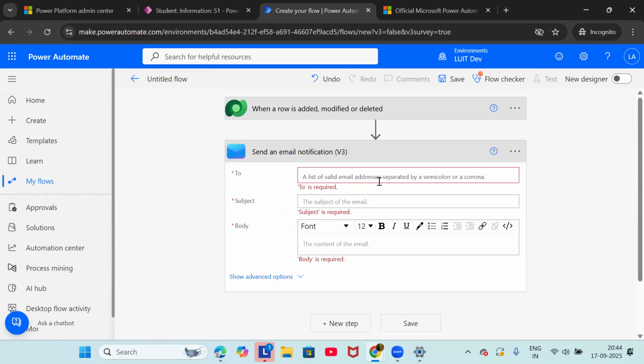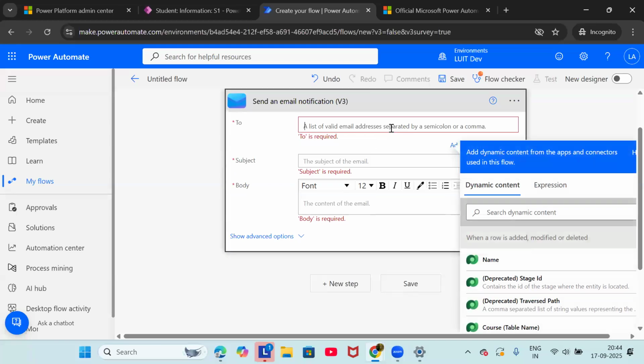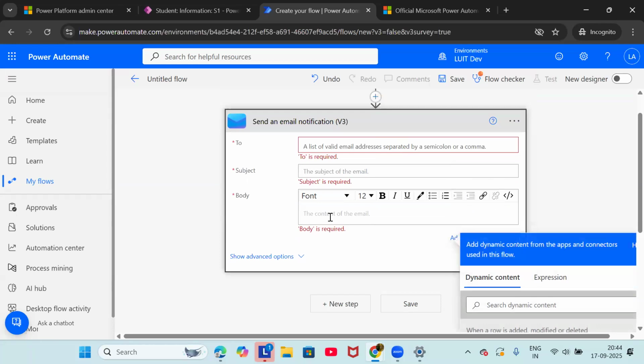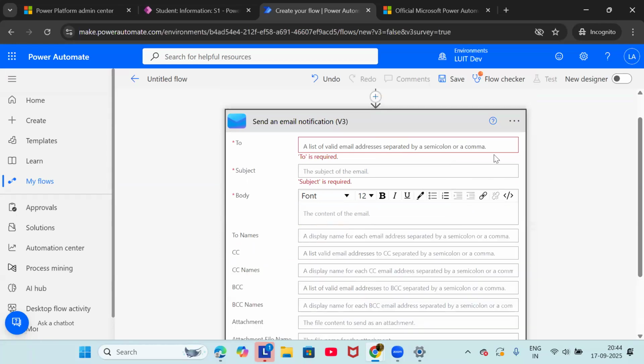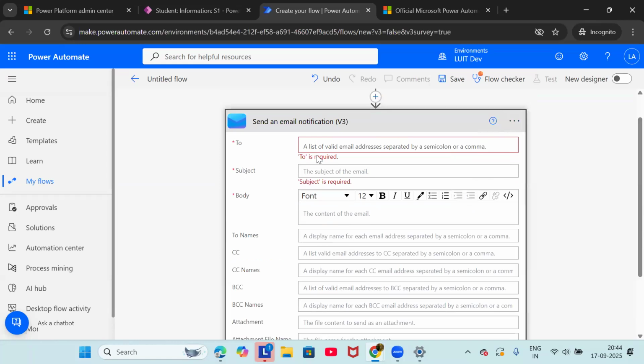Okay, so this is version 3, the new one, send an email notification. And here I can add all the details: to whom I should send an email, and what will be the subject and the body. Whatever connection reference I'm using, based on that connection the email will get sent.